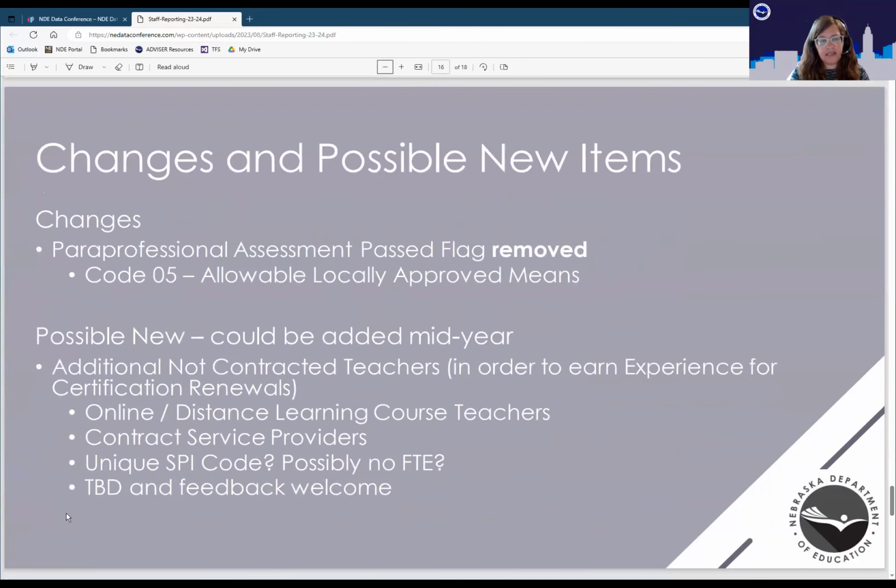And then the last thing to kind of talk through is I mentioned there was one change year over year with staff reporting. For the paraprofessionals, the instructional paraprofessionals, there's an assessment pass flag. And one of the codes that was utilized over the last couple of years was ODE5, allowable locally approved means. And that code has been removed. So now your instructional paras need to pass one of the assessments, and the locally approved will no longer be an option for that. So if you have any questions about that, feel free to contact us or the federal programs team about any of those requirements.